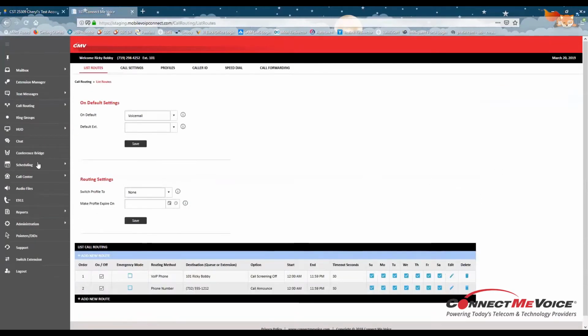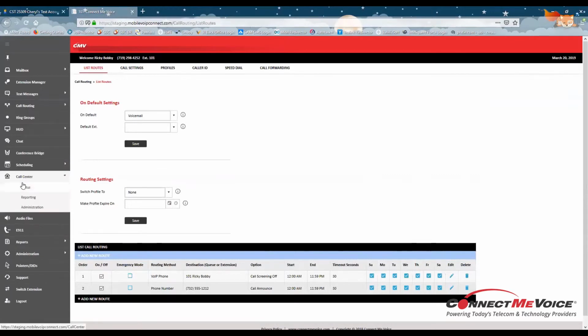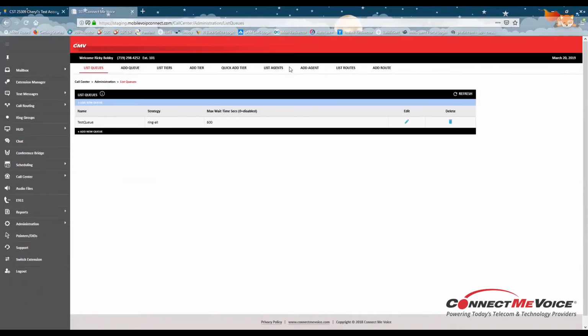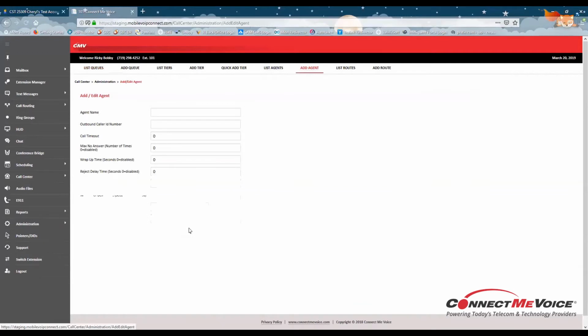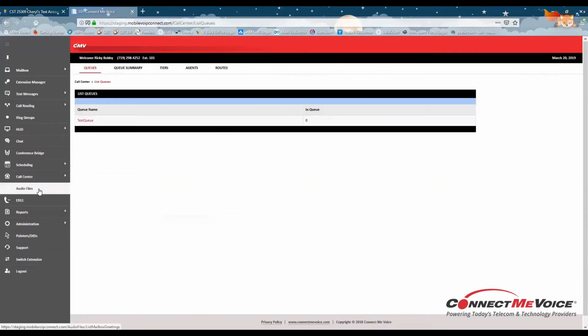Under call center here, the ability to associate a VoIP phone or a phone number when creating a new agent has been added. Let's go take a look. I'm going to add a new agent, and you can see you can choose a VoIP phone or add a phone number here. In addition, a time waiting column has been added to the queue details page, which you will only see when callers are visible in the queue.